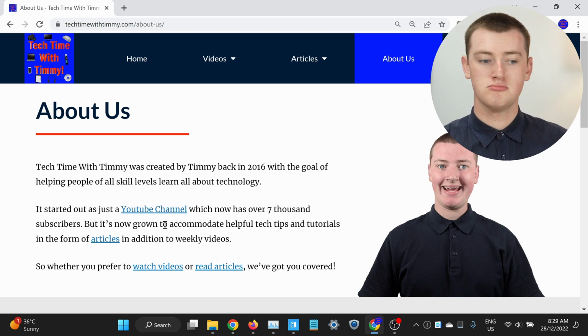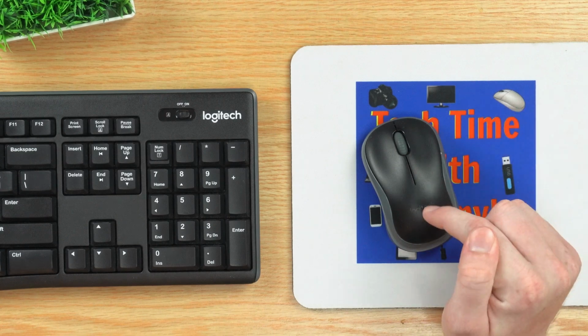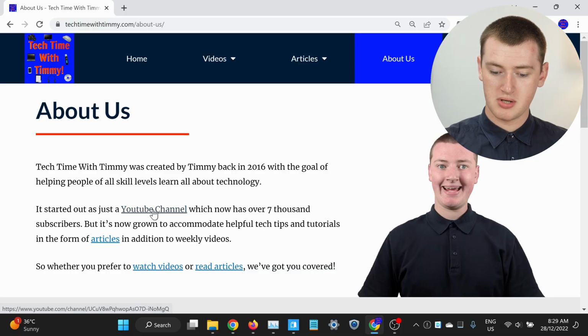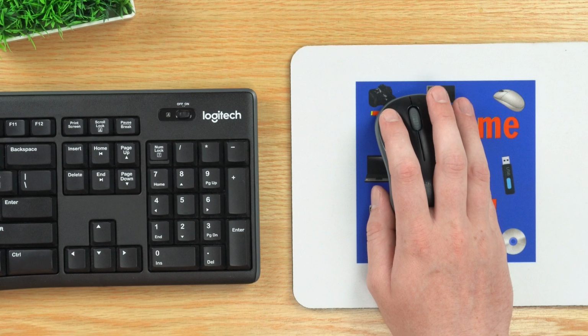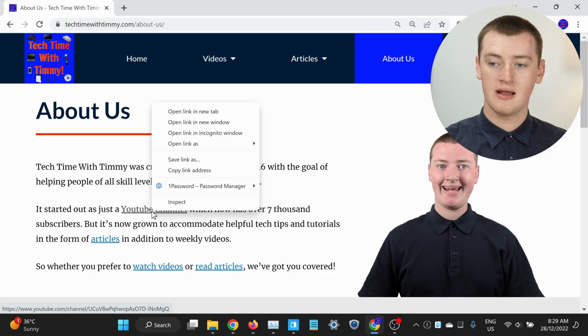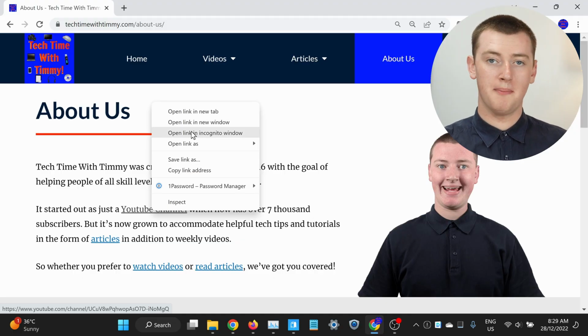on the link. So if you have a proper mouse, you just position your cursor here, and then press the right-click button as opposed to the left-click button that you would normally press. So press that, and now this menu will pop up.